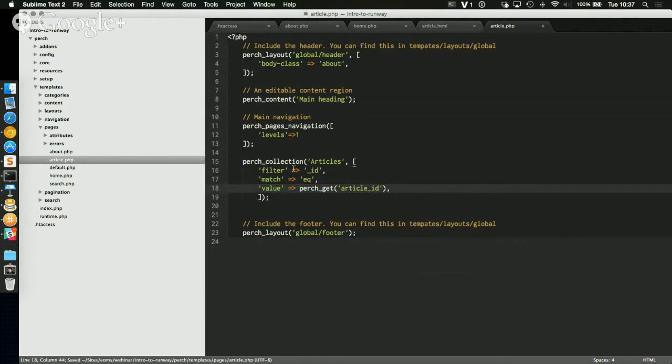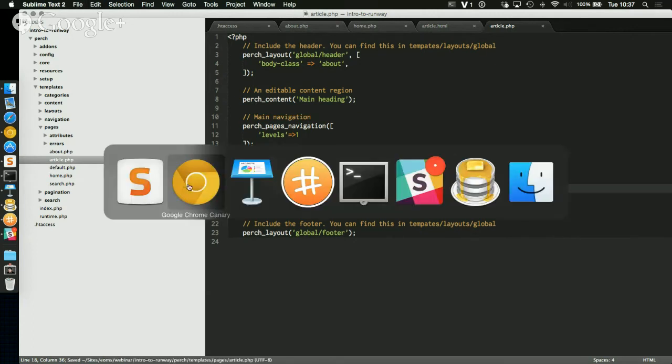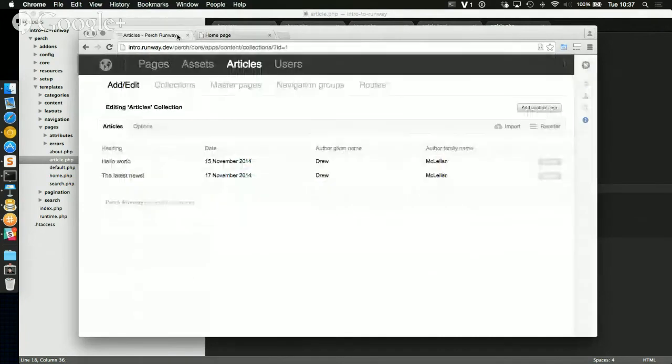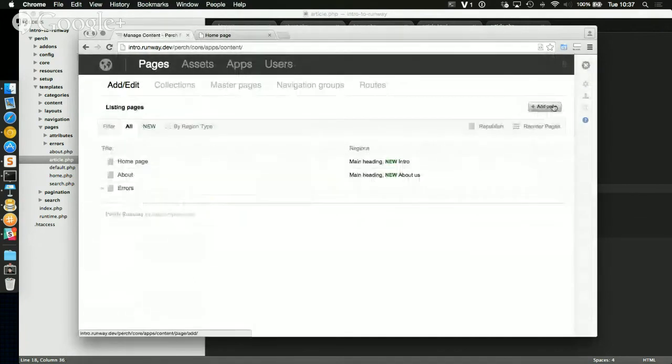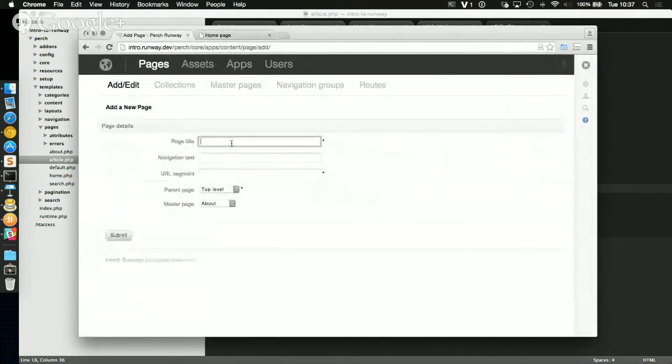So we're going to display any articles that have the ID. Of course, IDs are unique, so it'll only display one. Any article that has the ID that's coming in from the URL. So create that page. So go into pages, add a page. And use the article master page.